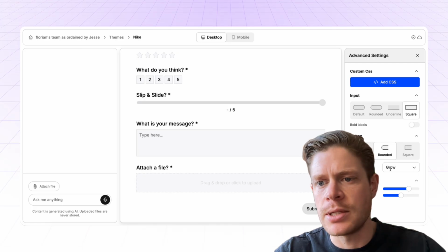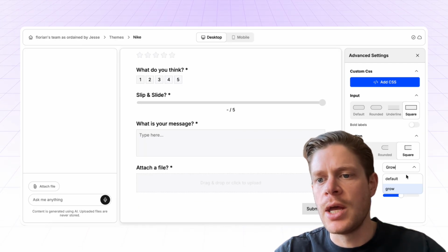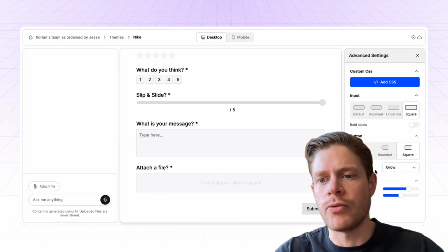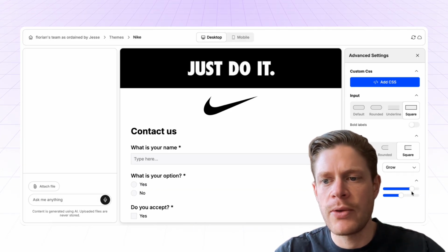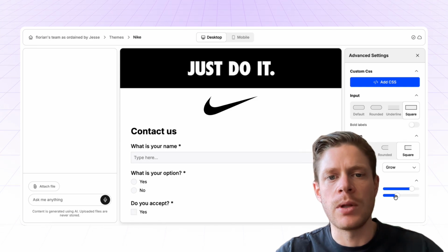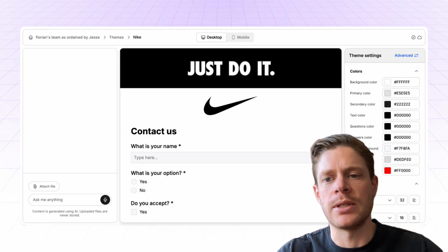Let's scroll down so we see the buttons. So you can have your square buttons, rounded buttons, or default, and you can even change the animation when you hover over the buttons. And then finally you can change the form width and the spacing of your form as well. So this is the more advanced functionality. Most of what you'll need is right here.